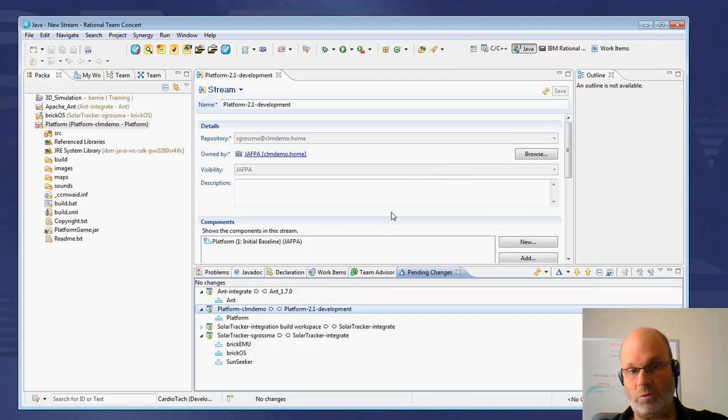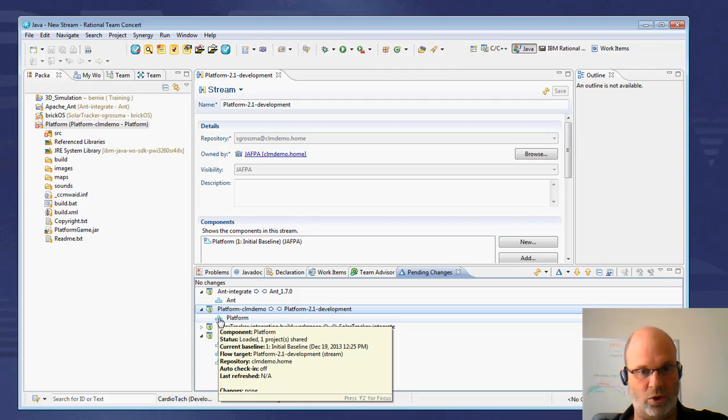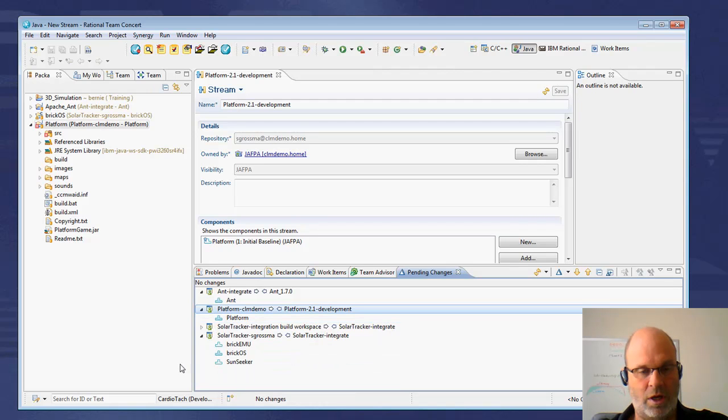So the deliver was pretty quick. As you saw there, it copied that information, delivered it, basically checked it in over on the server. Now we can tell that this is loaded because of this filled in little blue rectangle here. Ones down here, Brick EMU and Sunseeker, are not loaded because at this point there's no code in those. But you can tell whether something's been loaded into a particular workspace or not by whether or not that blue rectangle shape is filled in.